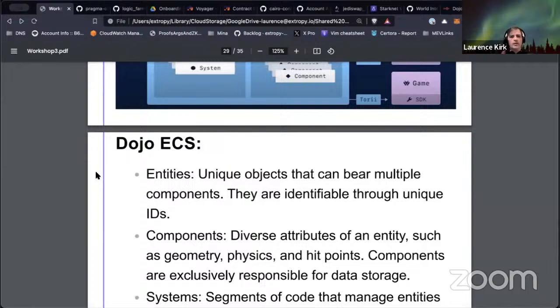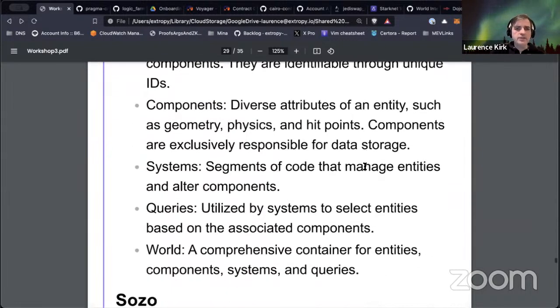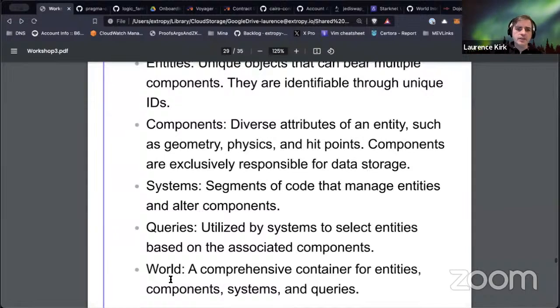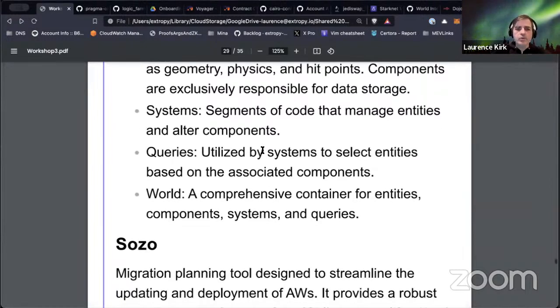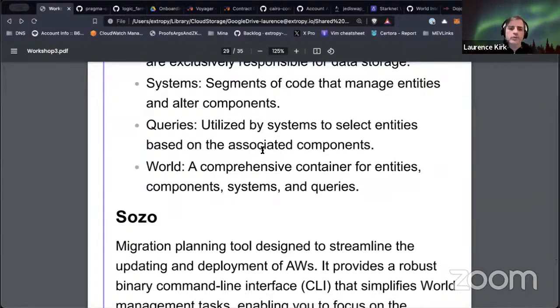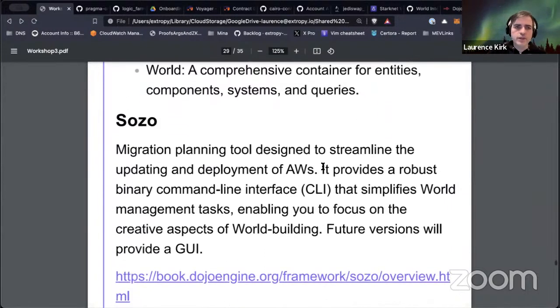So Dojo is an implementation following this architectural pattern. So you can see the ECS being done, but it adds other things, so the idea of making queries, and then bringing everything together into a world. And then it also has a number of tools that can help you build all of this out.